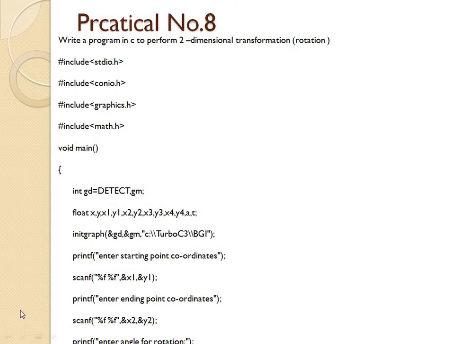So here we start practical number 8. The title of this practical is: write a program in C to perform two-dimensional transformation. These are the header files: include standard input output, console input output, graphics.h and maths.h.